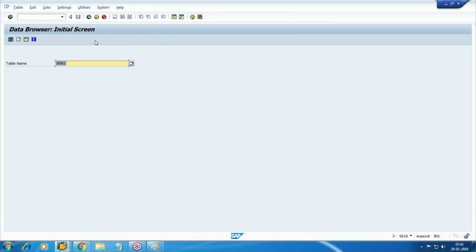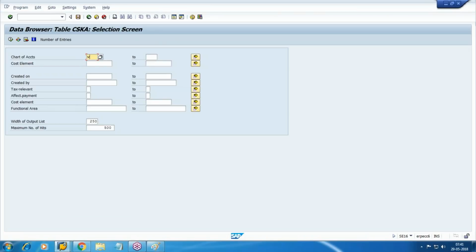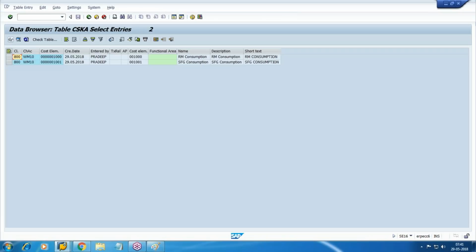You can see the table also. One is your CSKA. What is the cost element? 1000, 1001. This is the chart of account segment of the cost element. It's not the chart of account segment of the company code, it's the cost element. But you will find it is the same information we updated in the GL master. Yes, it is the same information, but the only difference is it is not the GL master, it is the cost element. The rest of the information is almost the same.